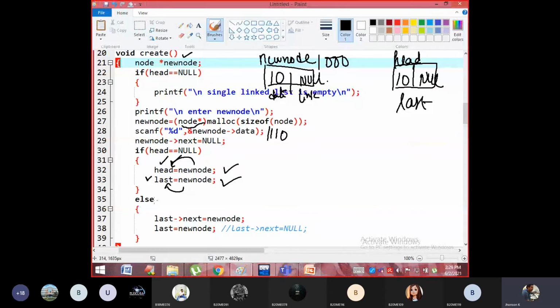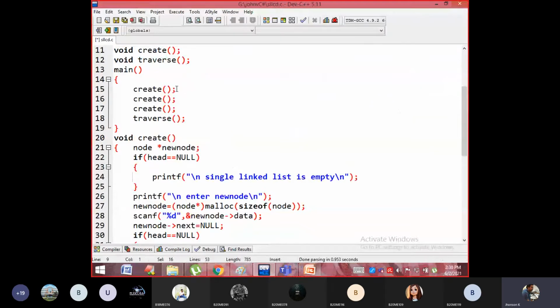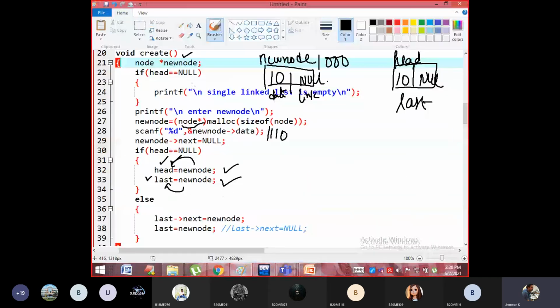Else means if the if condition is already executed, then don't execute the else part. Once again I would like to call the create method. First create is done, the head node is created. Next I call the create method again for adding the second node. Create function, new node: one new node is established.